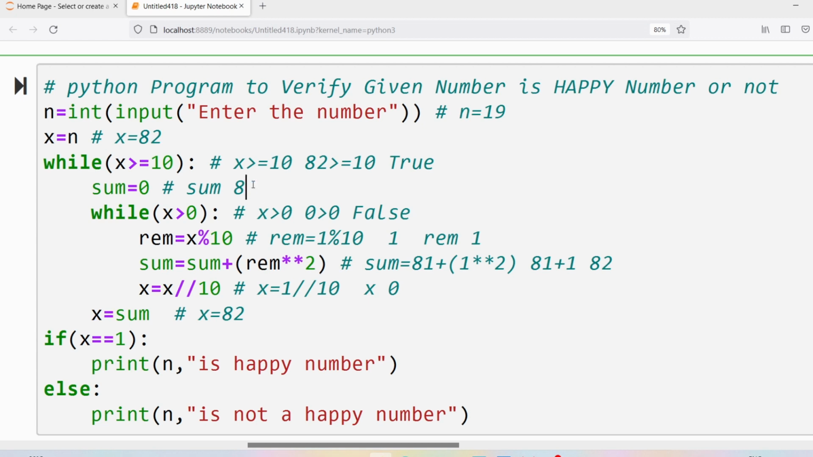If the condition is true, again the statements in the outer while loop will be executed, which is sum is equal to 0. Again the sum will be 0. Then next you have the inner while loop condition. What is the condition? x should be greater than 0. What is the x value? 82. 82 is greater than 0. Yes, the condition is true.